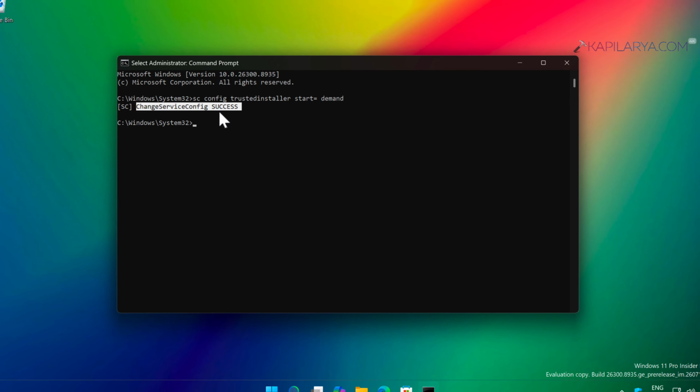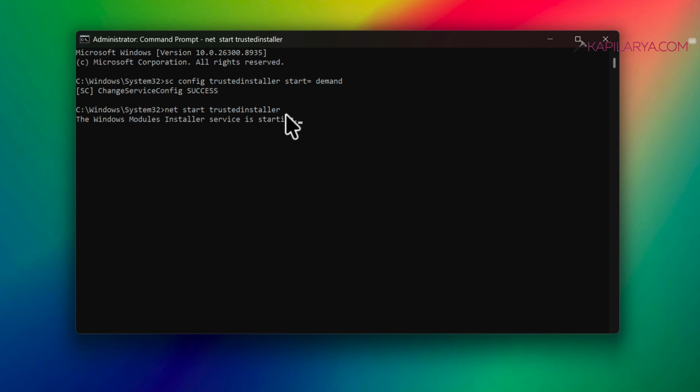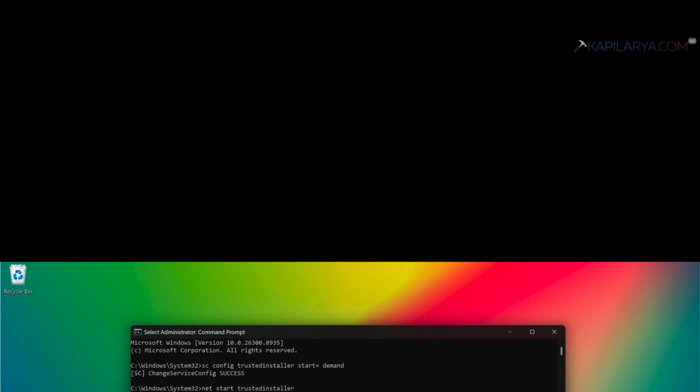After this, try the next command, which you can also paste from the video description, and press the enter key, and this will allow the Windows Modules Installer service to start. And here it started successfully. Now we can again retry with the sfc /scannow command and it should work.